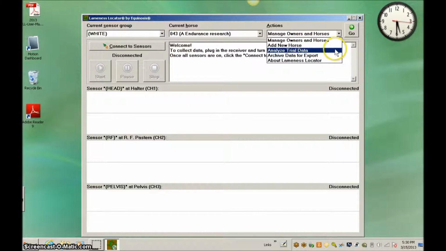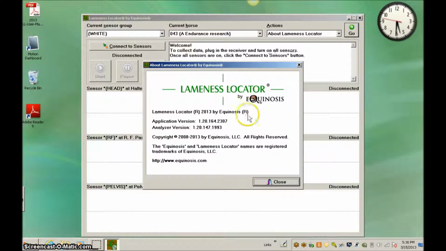Analyze Trial Data will take you to the trial list of whatever horse appears in your Current Horse drop-down menu. You can review reports, you can rerun analyses, and you can generate analyses on data that you collected previously and didn't run a report on at the time of data collection. Archive Data for Export is a backup feature, and there is a separate tutorial on that. And About Lameness Locator is simply information on the version of software that you have.